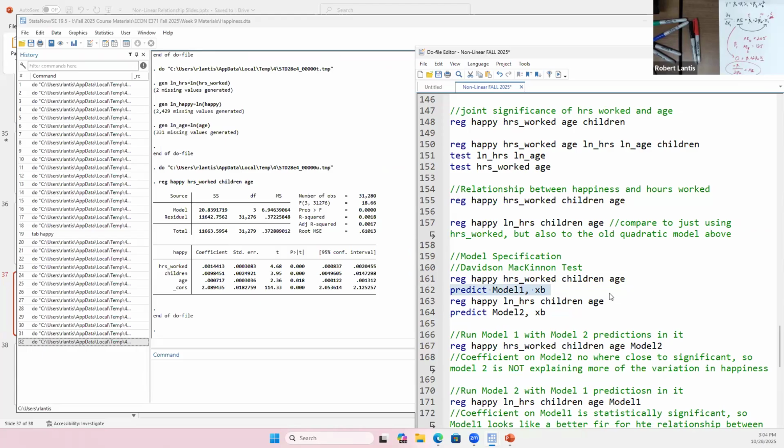We can come up with the predicted y values. So what I'm going to do with this predict command is, for every observation, come up with what, from the linear model, is the predicted value of y? Now I have the actual happiness, the actual y value. This is going to tell me what the predicted y value should be. So I'm going to come up with that prediction and call that model 1.